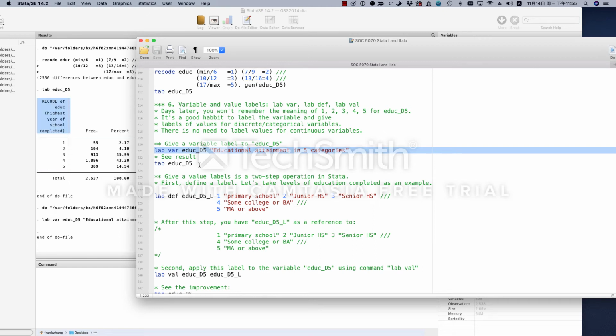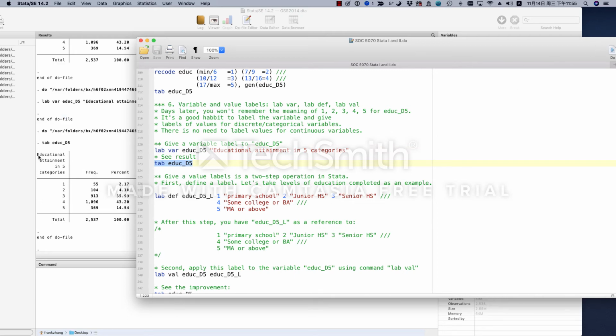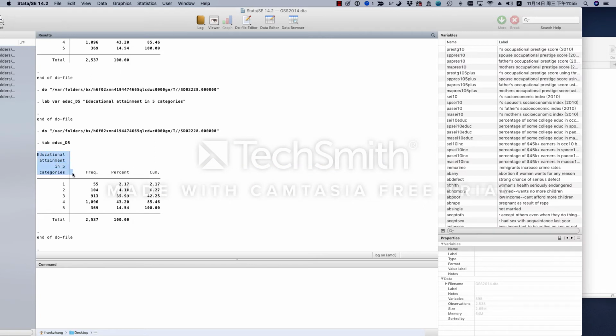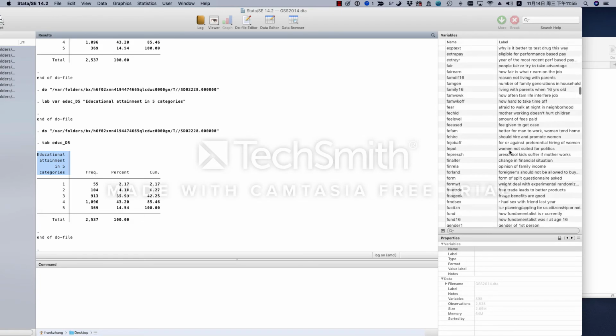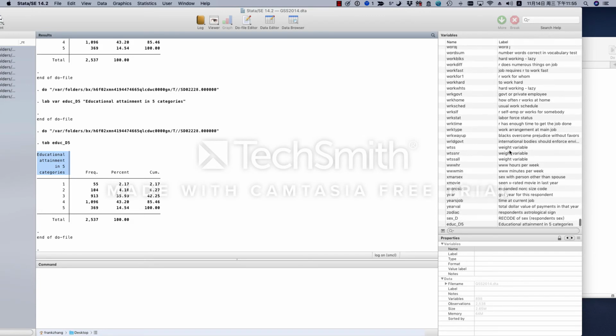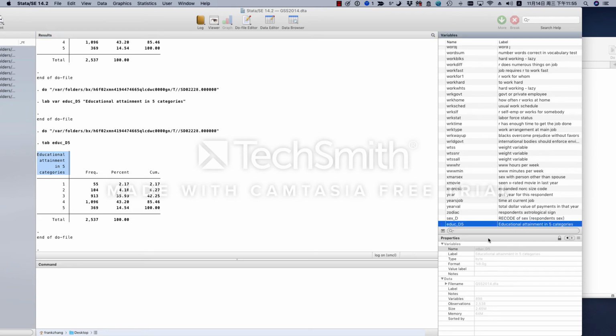And let's see the result by listing the frequency table of this variable one more time. Now you see the difference. The variable label has been changed to the desired one. Another way to double check this change is to scroll down your variable list to the last row. And this one is your new variable educ_d5, and its variable label is educational attainment in 5 categories now.